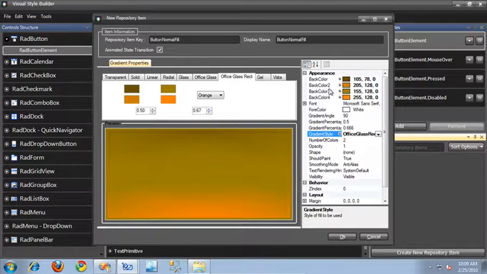As you can see in the properties window over here to the right now, it has all of the different colors defined that make up this gradient, and it has the gradient style selected to that office glass rect gradient style. Also something to note is that there's this new little square that showed up next to all of the properties that changed. This basically tells me what properties this repository is going to change on my rad control once I apply it to it. So when I apply this, it's going to change all of the background colors, and it's going to change the gradient style.